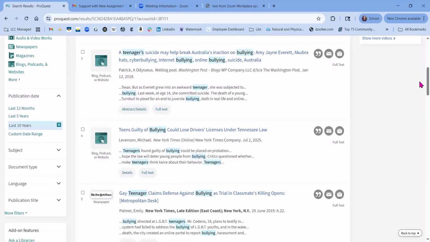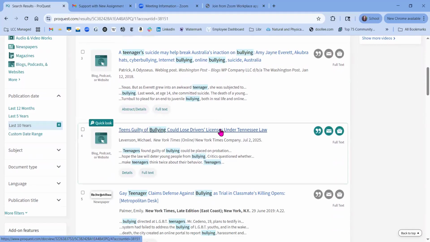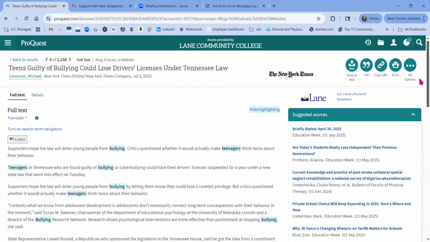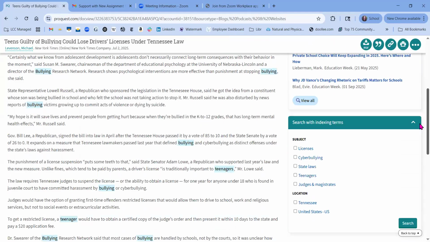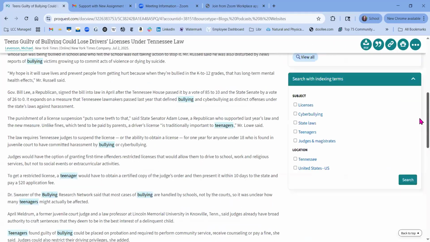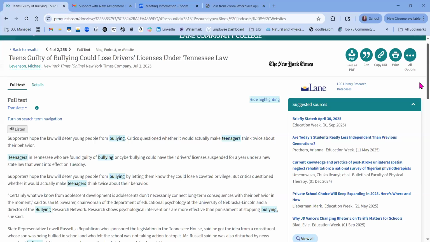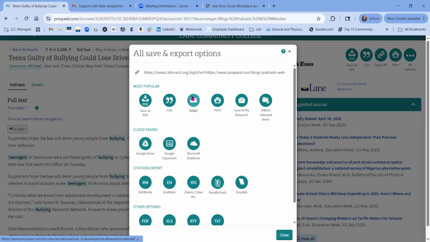This one looks interesting. Teens guilty of bullying could lose driver's licenses under Tennessee law. Here's the article. This looks like a nice long one. And in order to save the article for later, what you want to do is email it to yourself. Click on all options, then click on email.